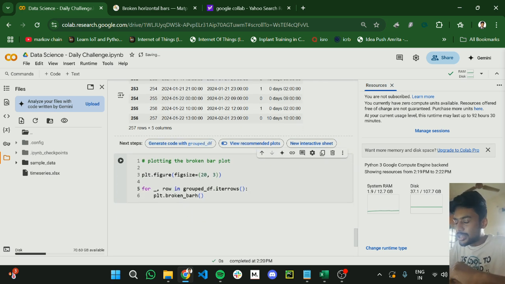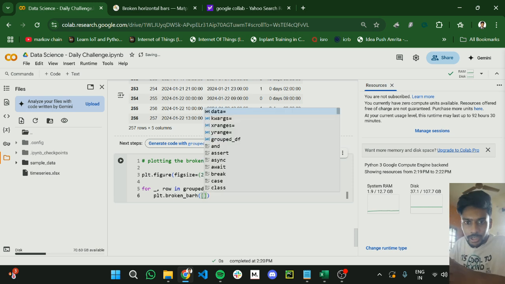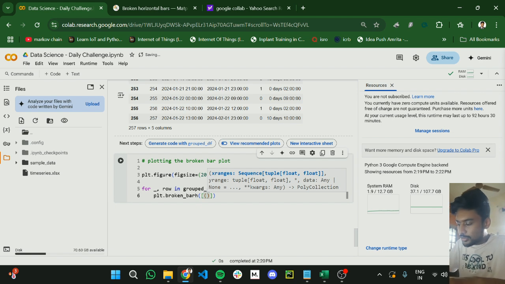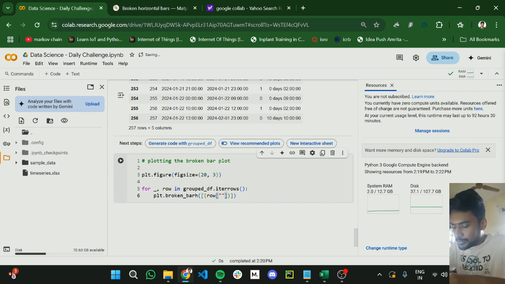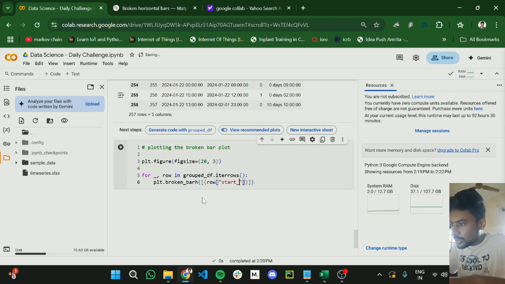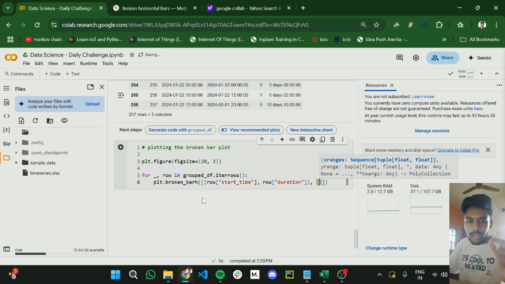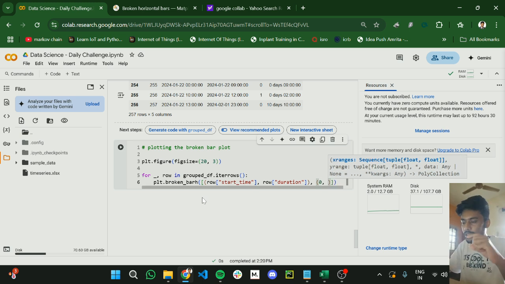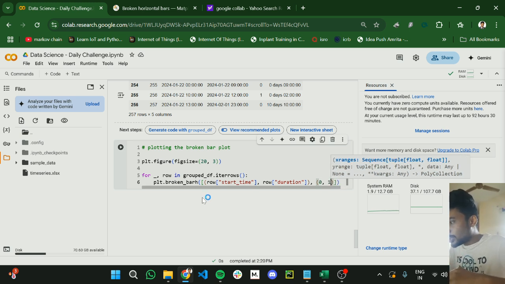The argument for broken_barh is going to be a list of a tuple, and that tuple is going to be the start time and the duration: row of start time and row of duration. This specifies the width of the bar, from the start time to which point it should extend. The second argument is again a tuple which specifies the starting y index and the height. So we can start from the origin itself and have a height of 1 unit.